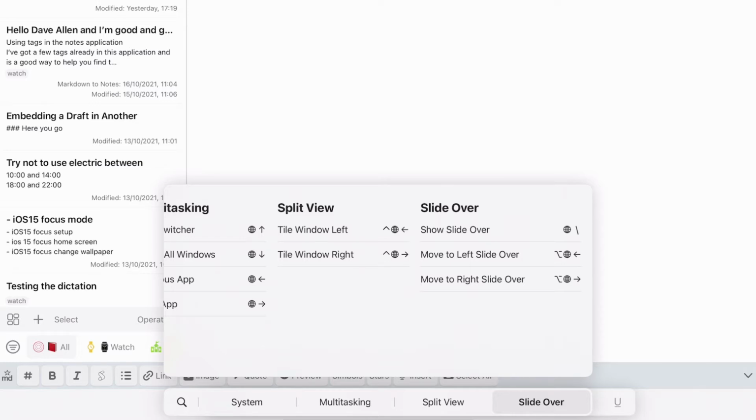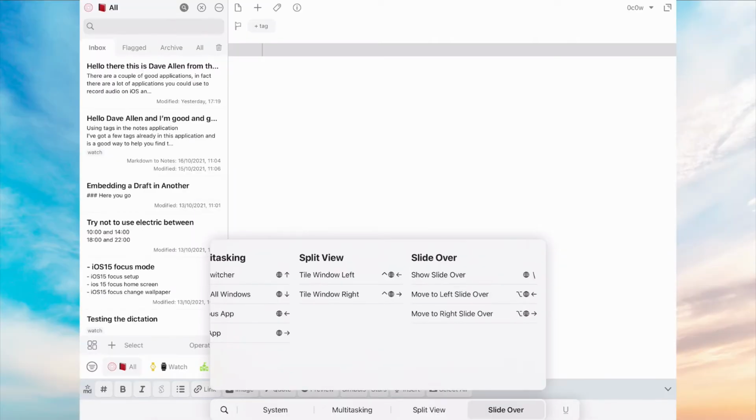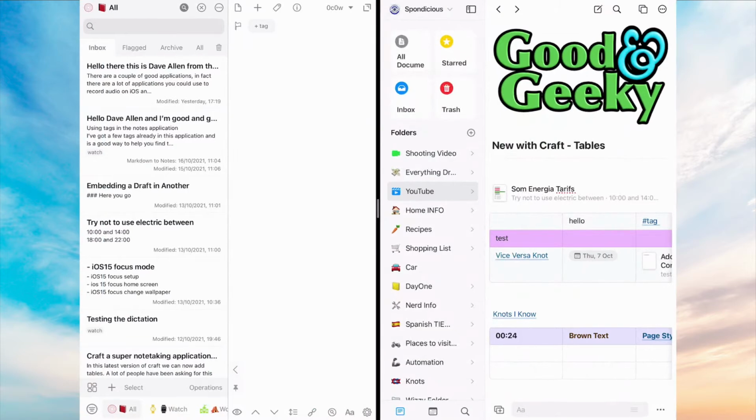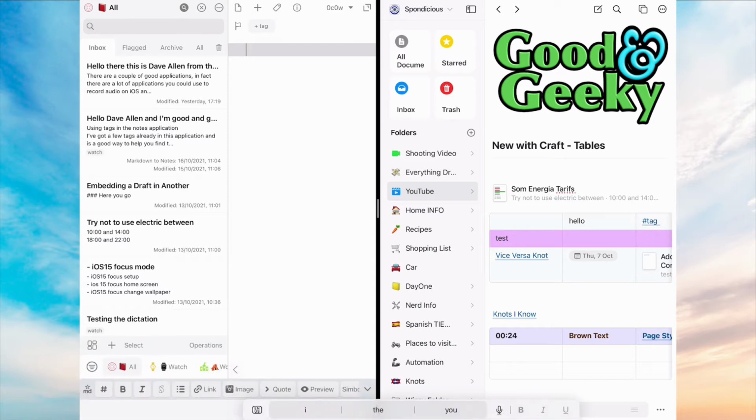you've got available. In the keyboard shortcuts for split view, I've got tile window left. So if I tap on that, it will tile a window over to the left and then give me an option to choose another application to put onto the right hand side. And on this occasion I'm going to choose Craft to put onto the right hand side of the screen in split view.